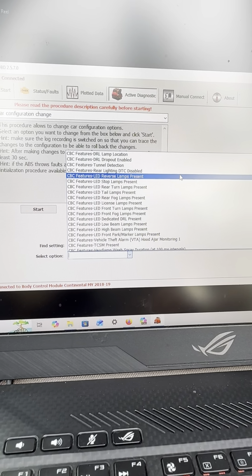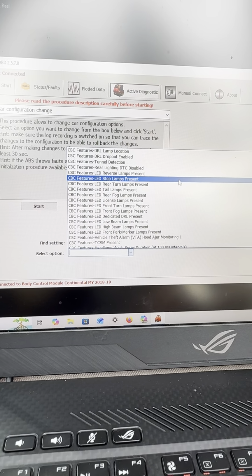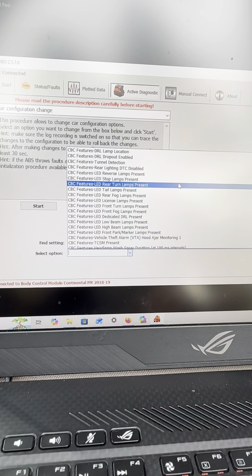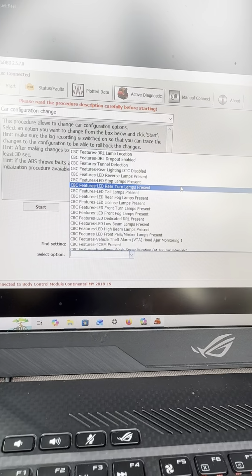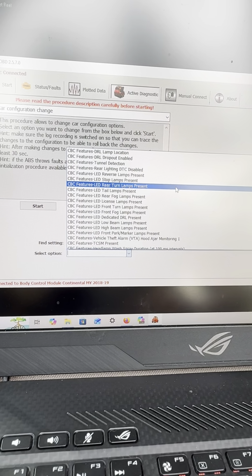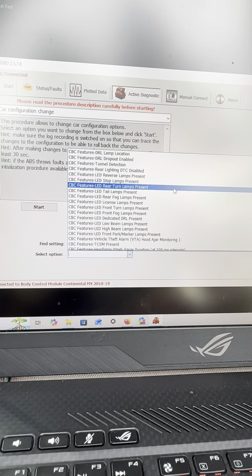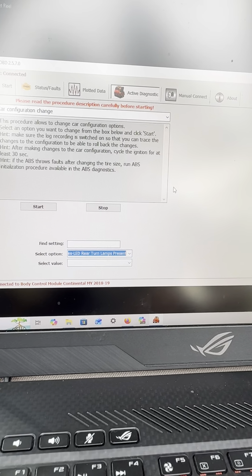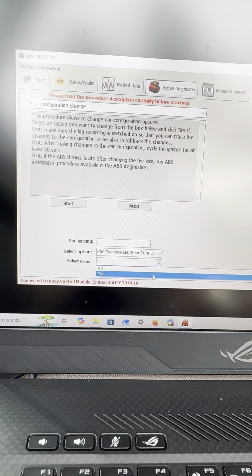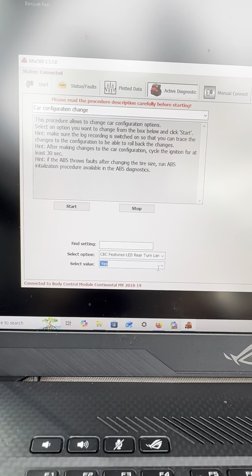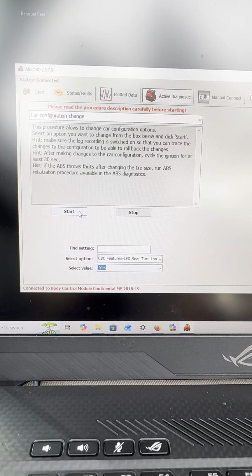Okay, so let's see. I've already activated rear LED reverse lamps, LED stop lamps, LED rear turn lamps. I'm trying to think. I've done 2 or 3. I can't remember if I'm on rear turn lamps or tail lamps that I need to activate. Let's see. It should tell us when we click it. So select that. Rear turn lamps present. We're gonna want to turn it on. So you select the value yes.